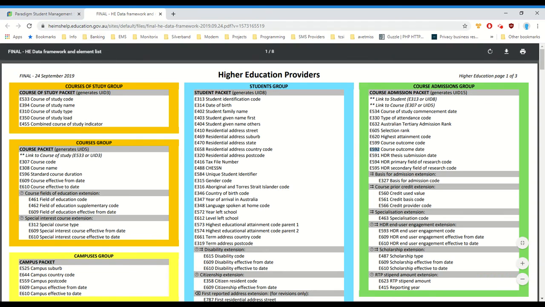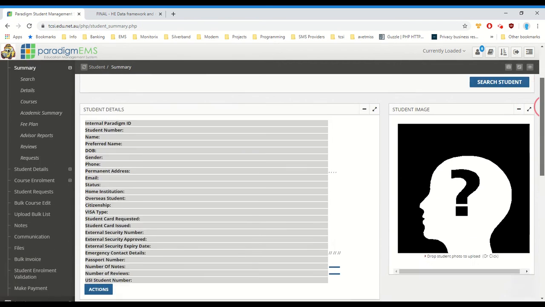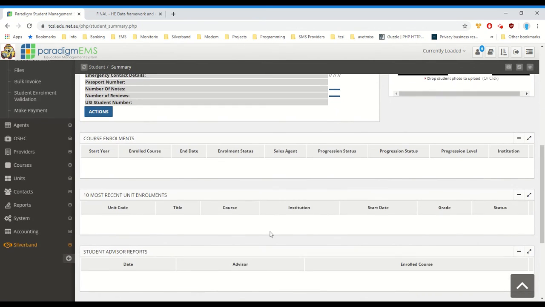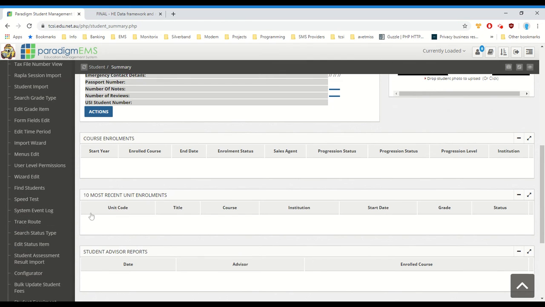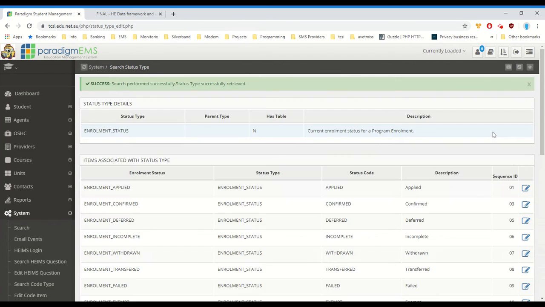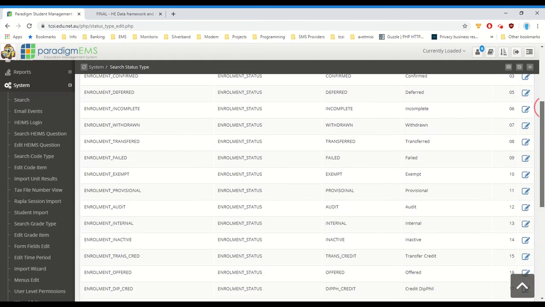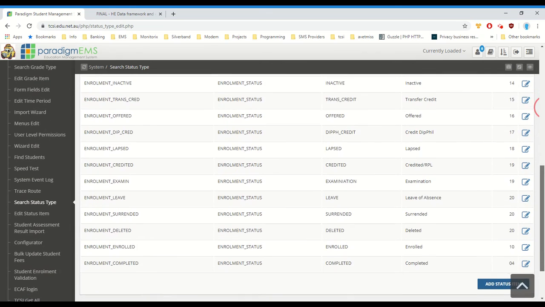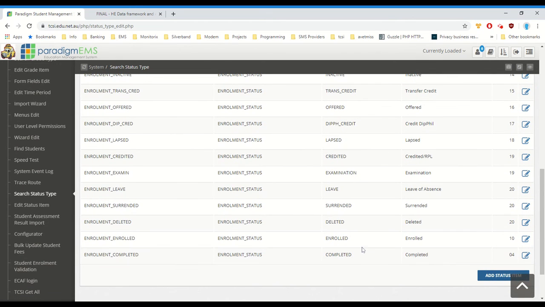To do this, we simply go into Paradigm, go to System, and search status type. We want to edit enrollment statuses, because in our system we use enrollment statuses for both grades and unit enrollments. That brings up a list like this. Once you've got your list, you can choose which ones you want to map. I suggest you look at the element definitions and do a pre-mapping to make the editing easier.